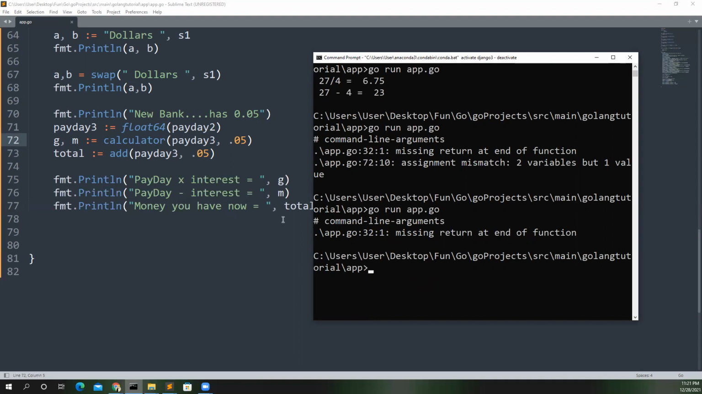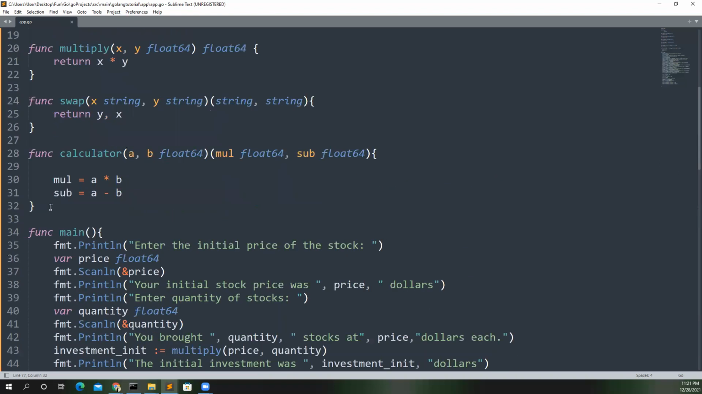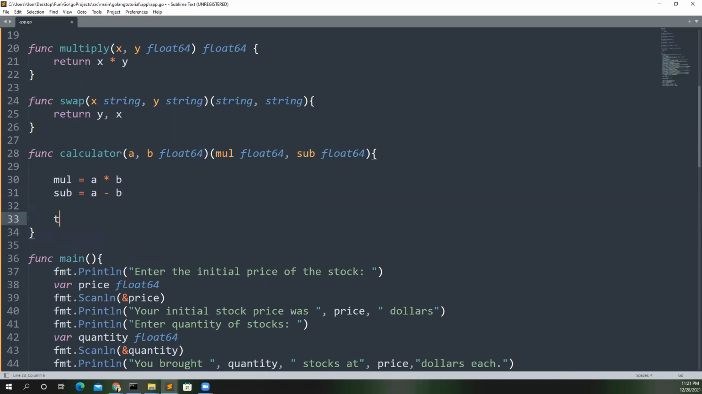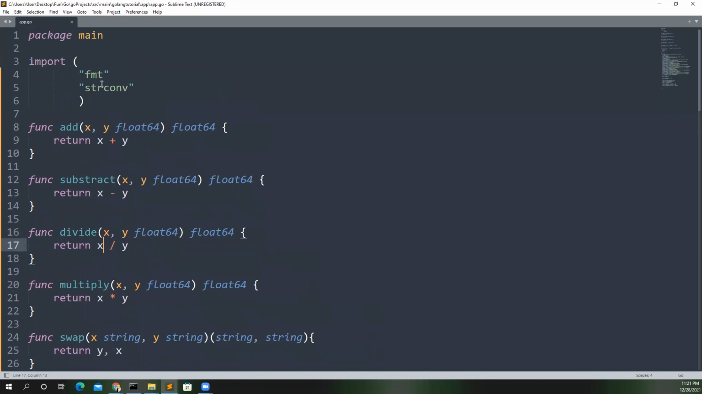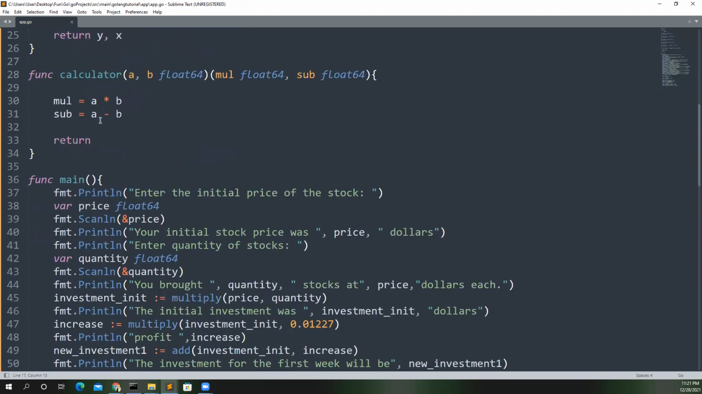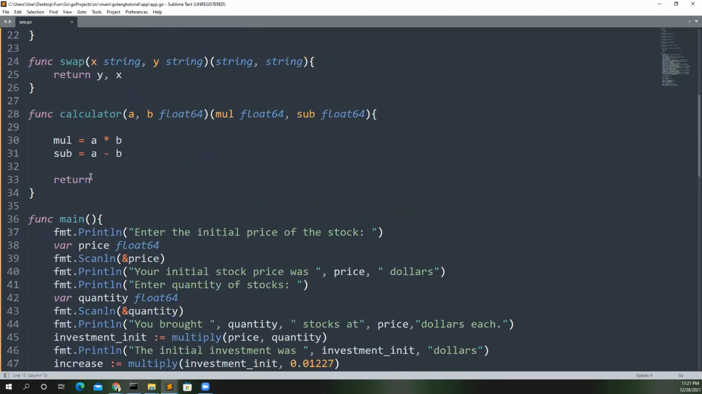Okay, and we're missing at 31. We're missing return on 31. Aha. So we did not return. Gotta return this. This is not a naked return. All these are not naked returns, and they cannot be. But this can, because it has this information over here that's going to return.